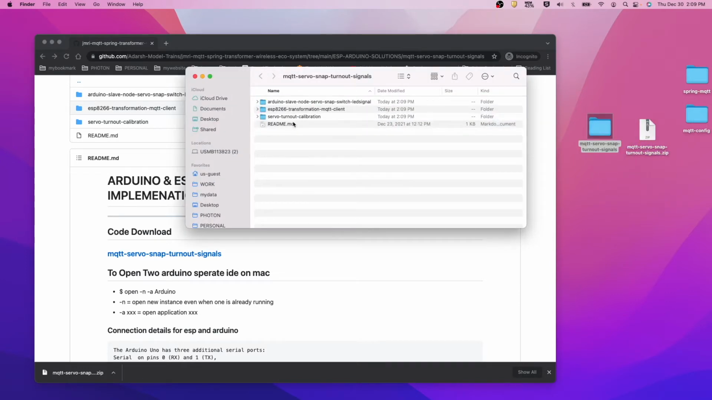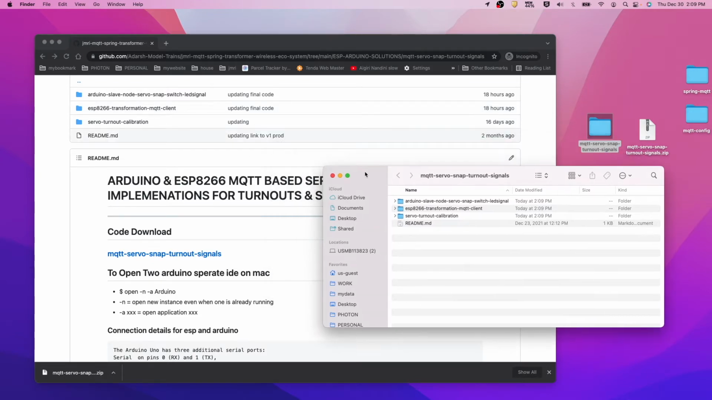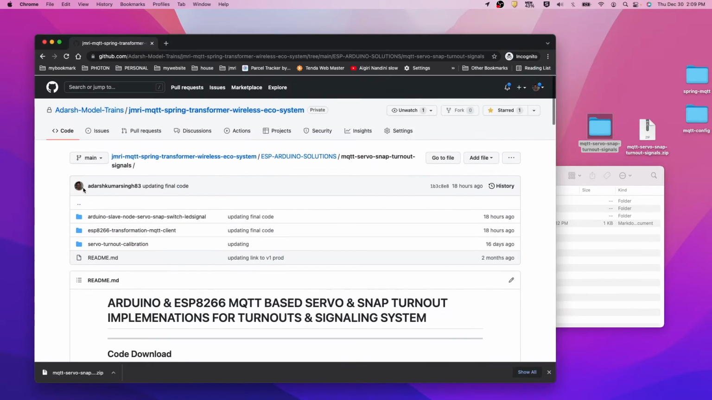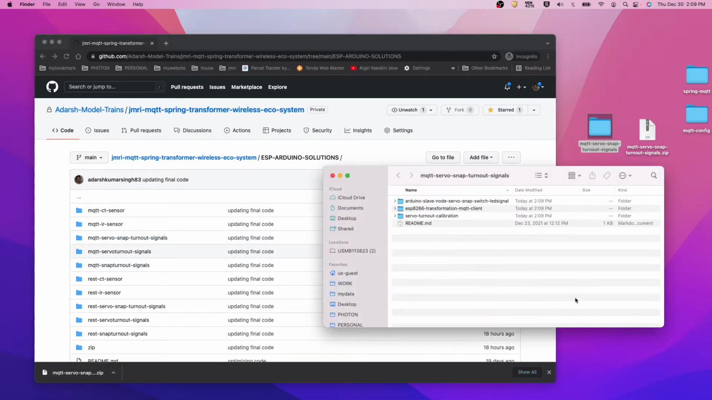Once we get into that, this particular code we have chosen is MQTT servo snap turnout and signals, but you can choose any of the code. All code support servo turnout code, snap turnout code, or servo snap turnout code. All these support signals, 2 LED and 3 LED signal, anything you can pick.